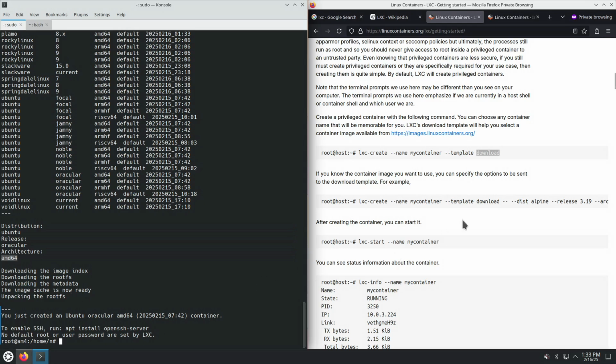Or you can use the template download but specify the answers to the three questions. So Alpine, 3.19, and AMD64 in this example. The container has been created. Now we can start it.